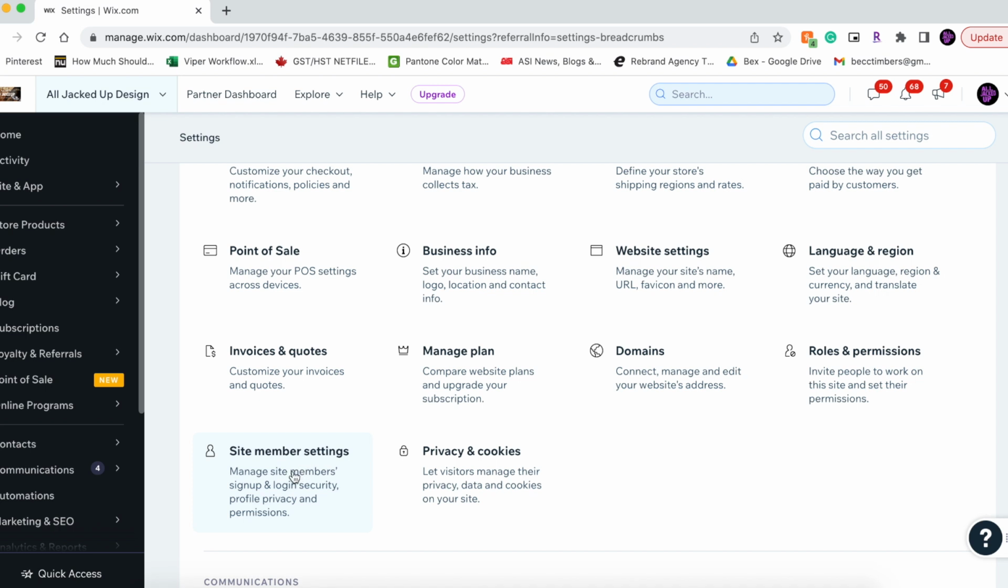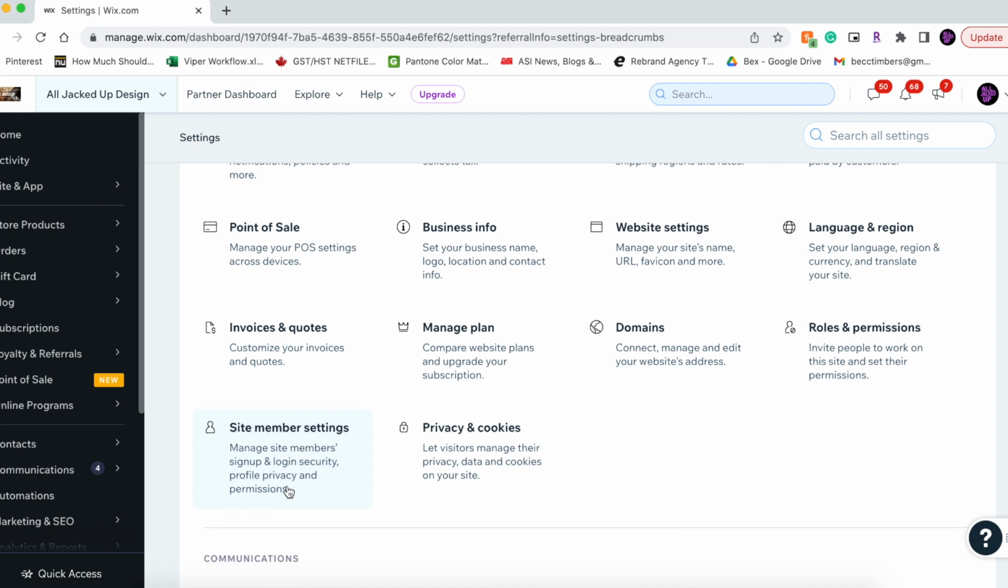And then site member settings, that's if you have site members, it's likely from a membership site, or if you are doing an online store, and you can fix their logins and do all their stuff there, and privacy policies, that sort of thing there. And then your privacy and cookies is where you put in your privacy policy for your website and all that.